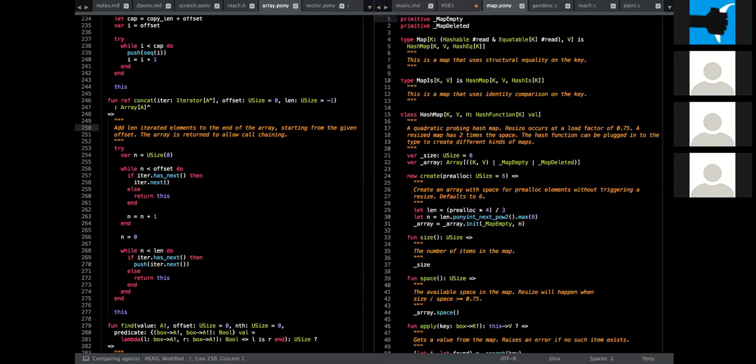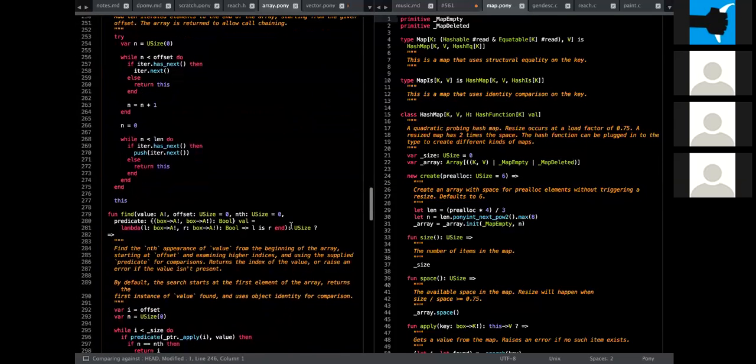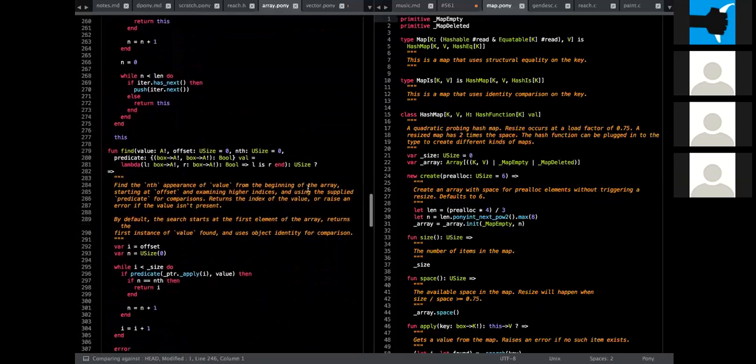That lets us craft some quite powerful and powerfully generic methods without violating reference capabilities. All right, one more on array, and then we're going to move on to map and talk about constrained type parameters. So the one more I'm going to cover is find, because it's quite interesting.